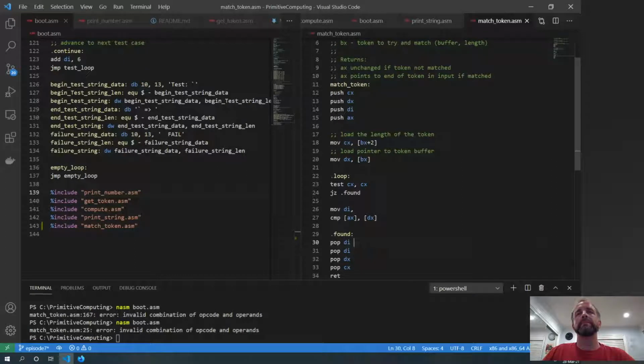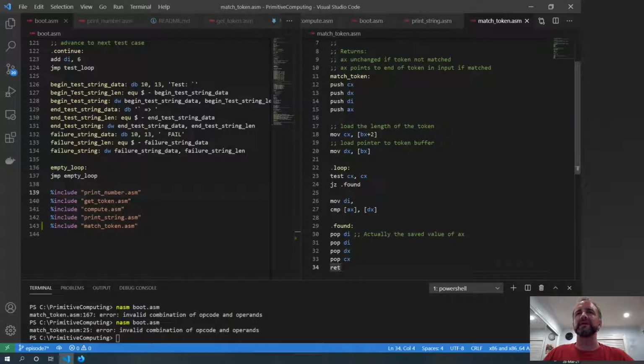Okay. So this is actually the saved value of AX. So we're popping it into a different register just to immediately overwrite it, just to make sure that our stack balances. That's all that's going on there. If I popped it into AX, it would just, oh no, that's not going to work.